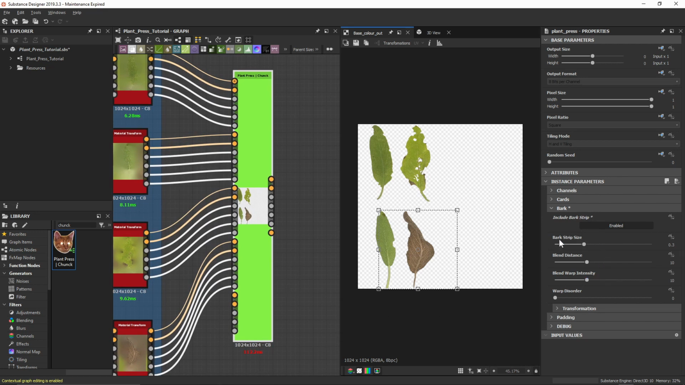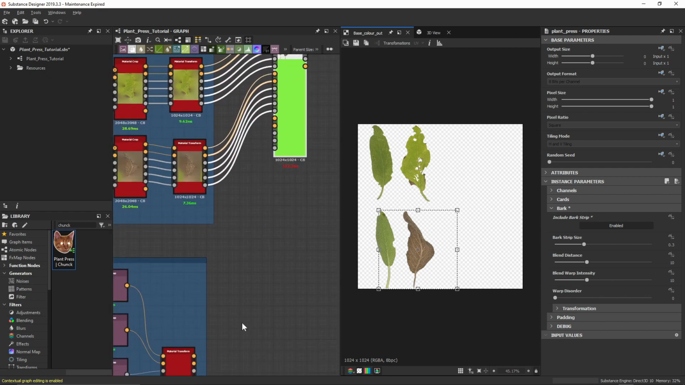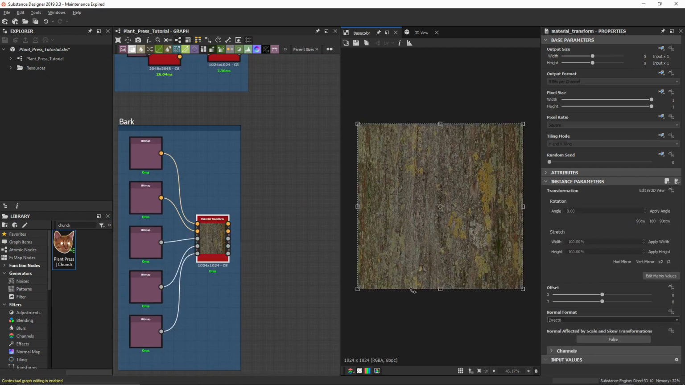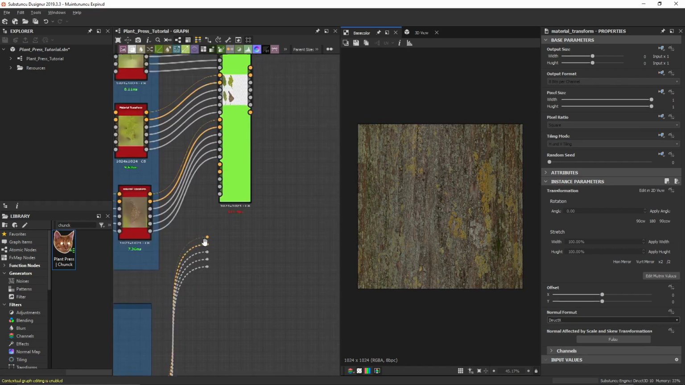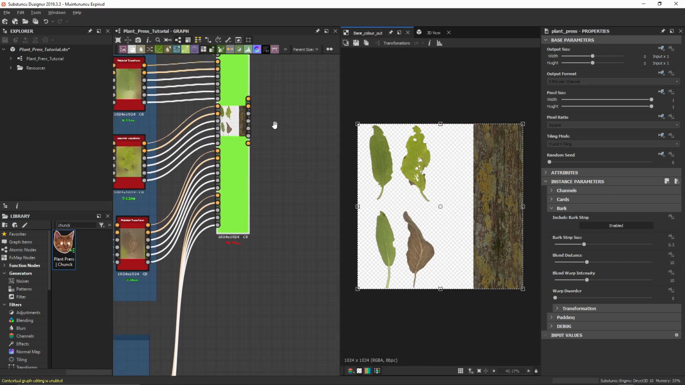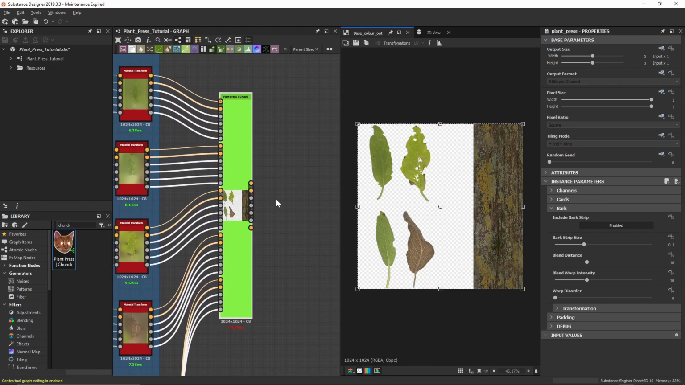But now we have a couple different sliders, and we have a couple different input sockets here. So I'm going to go down and grab a tiling bark texture that I have here and bring that in. And if we take a look back, now we can see that it's appended it to our texture sheet. But even still, there is a lot of unoptimized space here. So what the first slider in our bark header is going to allow us to do is change and alter that bark strip size.